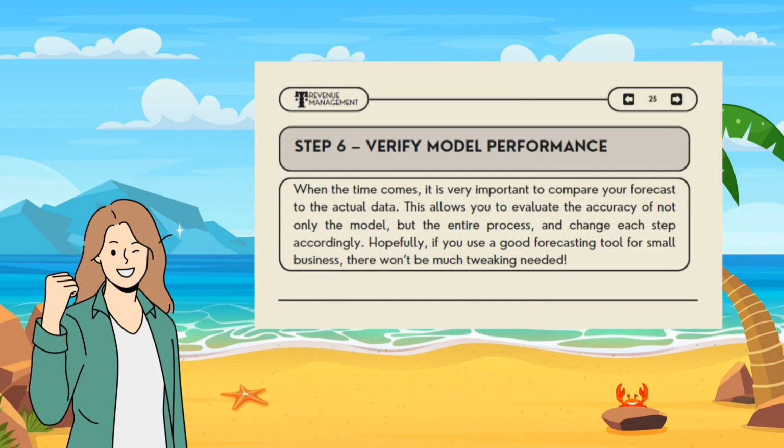Step 6. Verify model performance. When the time comes, it is very important to compare your forecast to the actual data. This allows you to evaluate the accuracy of not only the model, but the entire process, and change each step accordingly. Hopefully, if you use a good forecasting tool for small business, there won't be much tweaking needed.